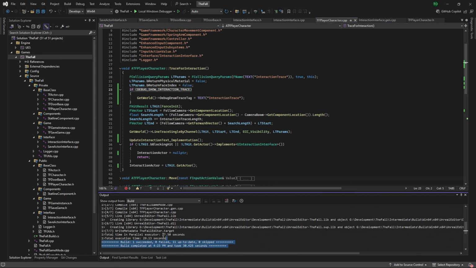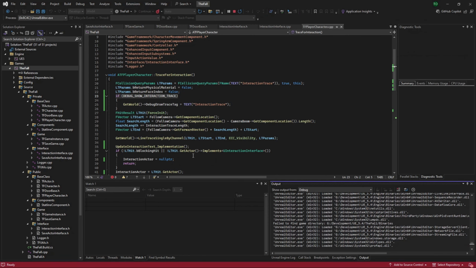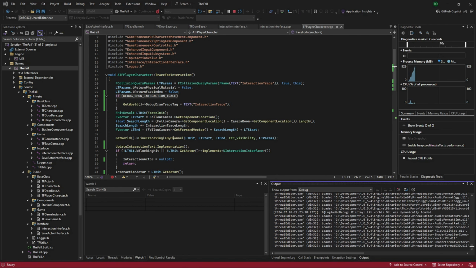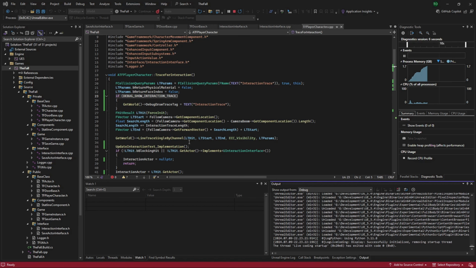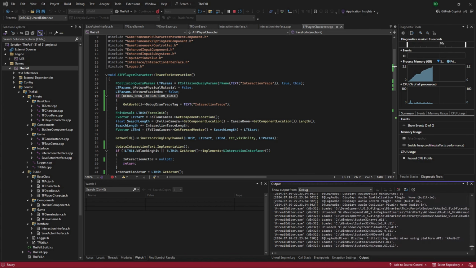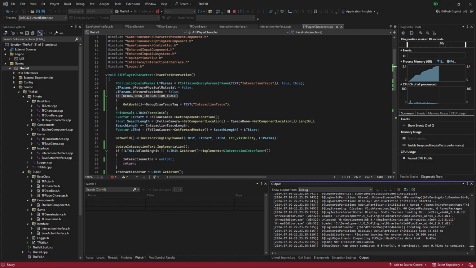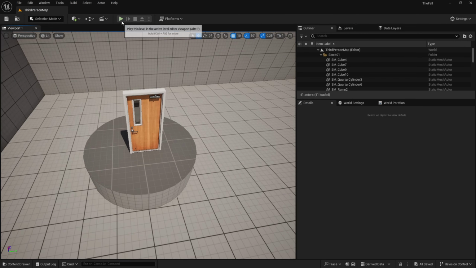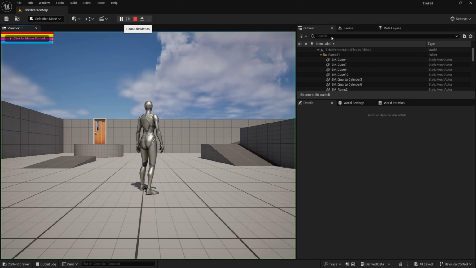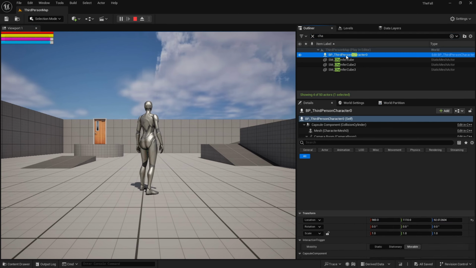So, okay, our build was successful. Let's launch the editor quickly. And this is going to take, hopefully, not too much time. All right, there we go. So let's play. And we have that variable set to edit anywhere. So we should be able to just go character, third person character.